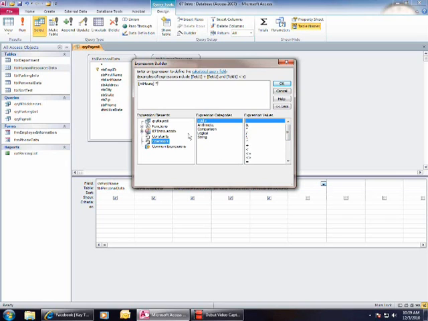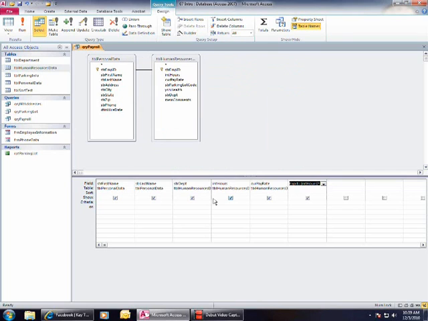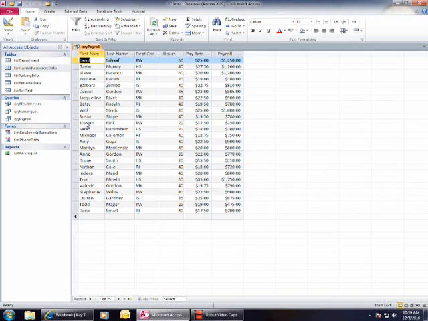When I return to the query, I then can choose the pay rate. Notice the field names are inside brackets, and click OK. EXPR1 shows as the field name. I'm going to change that to payroll. And when I view the query, the calculated payroll exists.